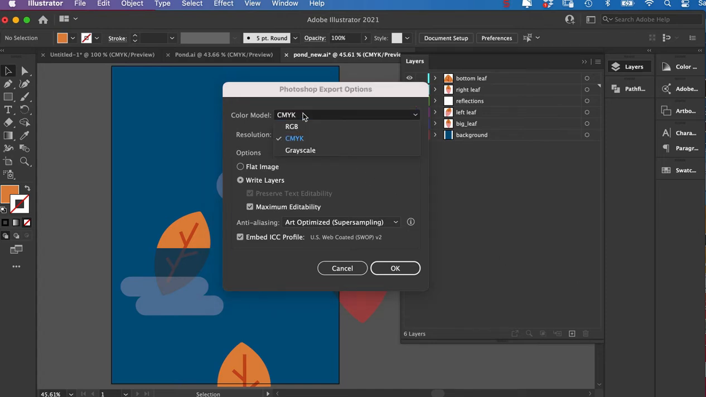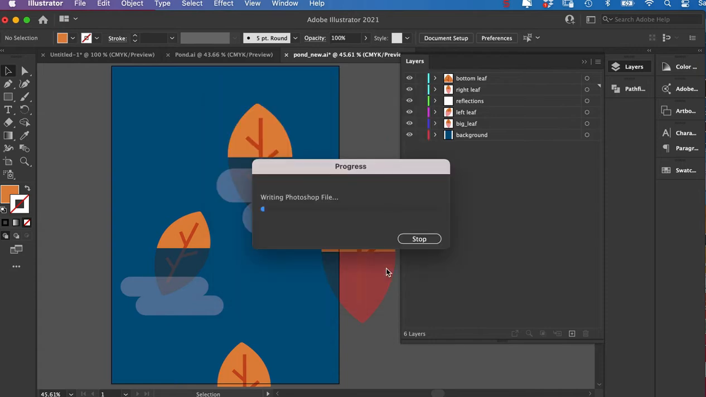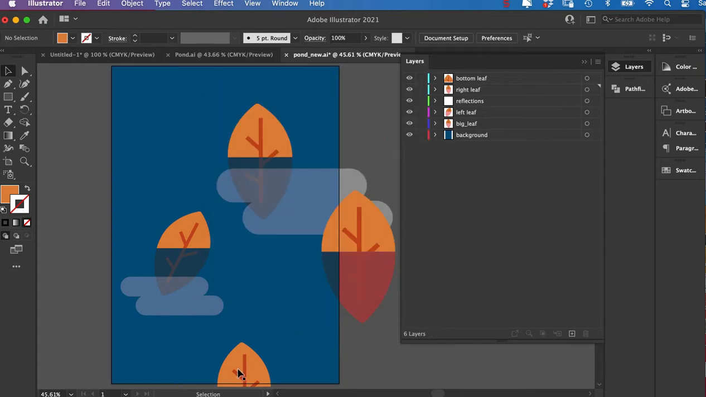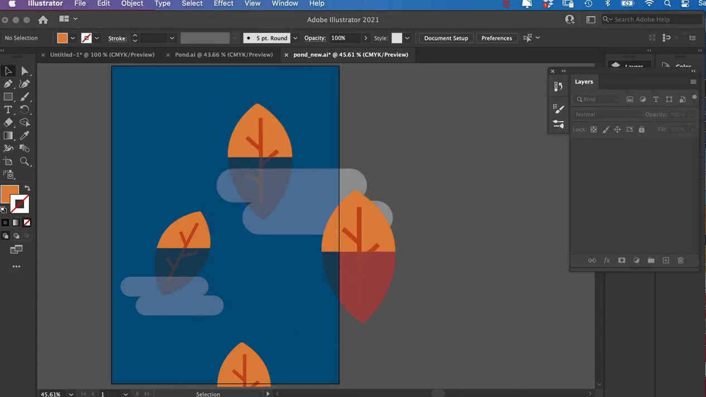now whether it's CMYK or RGB, as long as you have this option here that says Write Layers, and you can switch these things on, that's what you're after. You don't want a flat image, you want to have that separation of layers. I'll go OK, that goes through, and now we can jump into Photoshop.